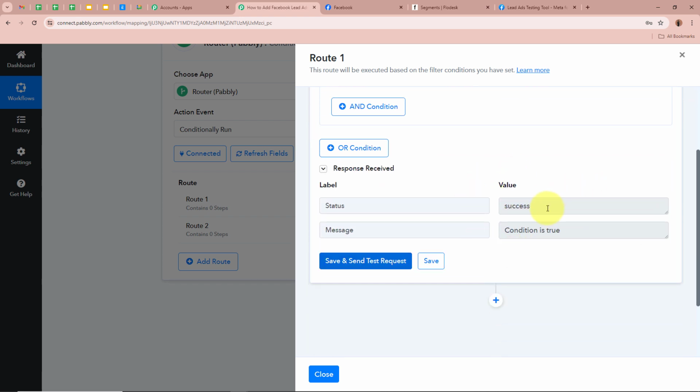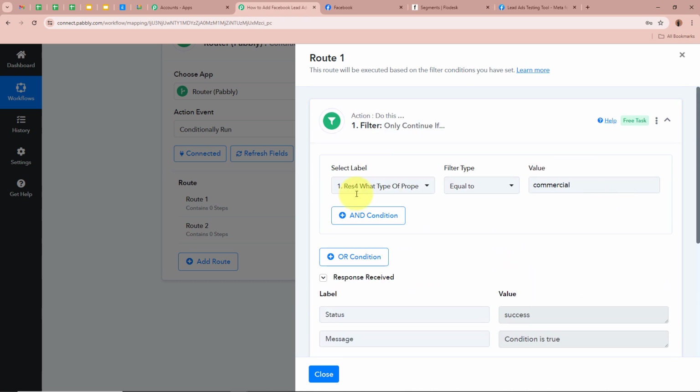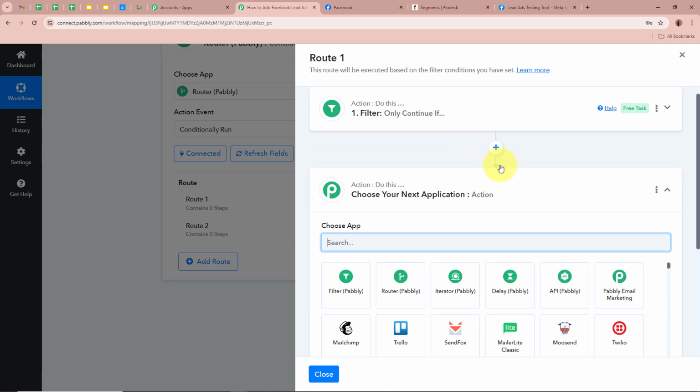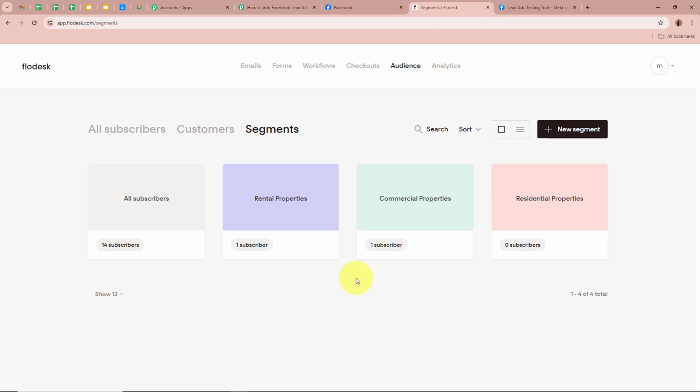As I've done that, it says the status is success and the message comes as condition is true. That means the condition of this filter is true, because here the customer has selected commercial as the property type. So now that we have added the filter, which runs according to the property our customer has selected, and the customer has selected commercial, we need to add that customer as a subscriber under the commercial properties segment.